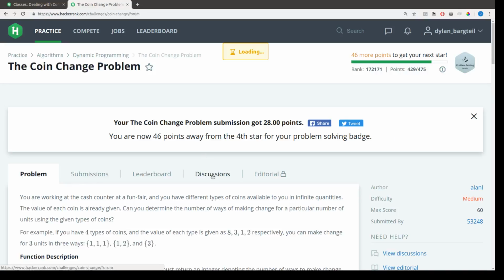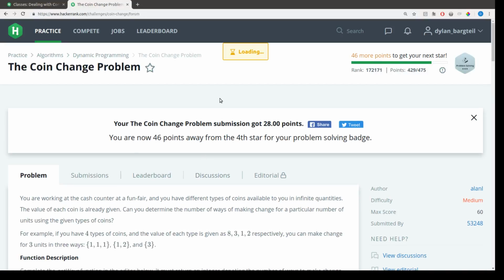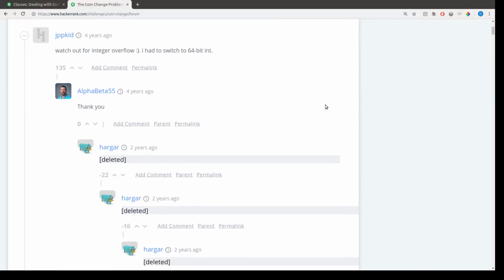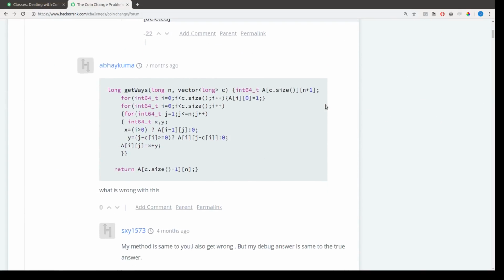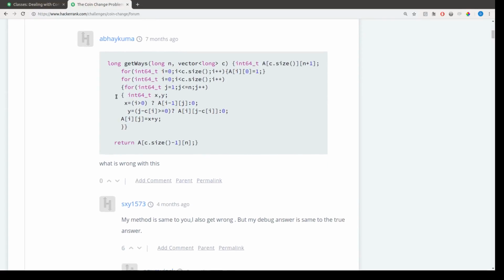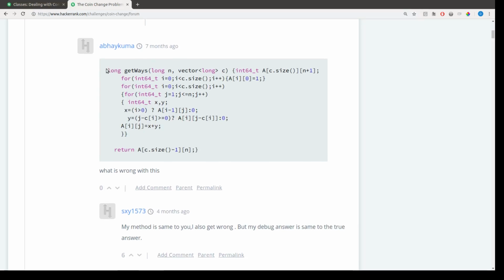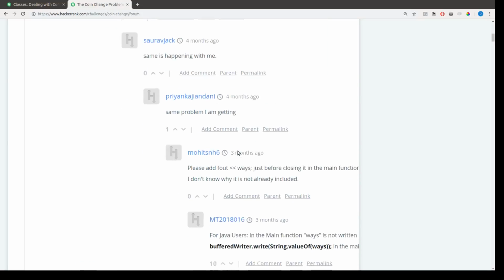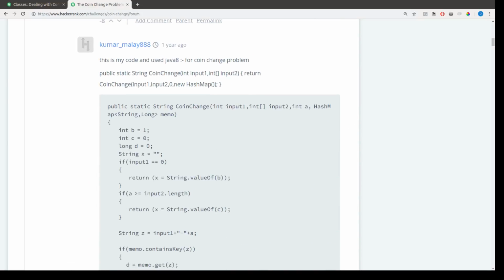There's also a discussion board attached to each problem where people talk about what sorts of problems they encountered or how they solved the problem. Of course, people answer these problems using all kinds of different programming languages, so you may find answers for other programming languages other than Python.